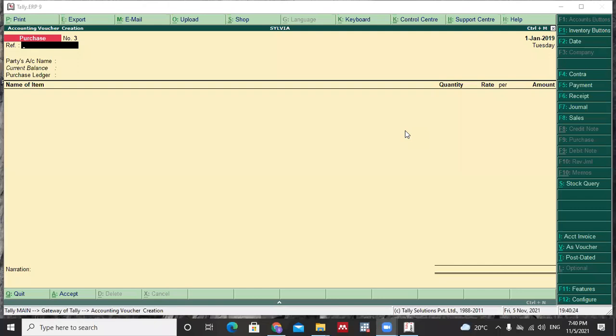But when I press enter, accept, it is telling me error. Which error? Read for me the error. It is saying voucher totals do not match.